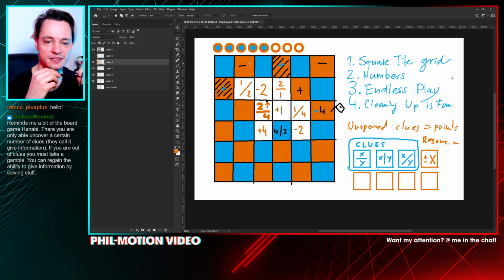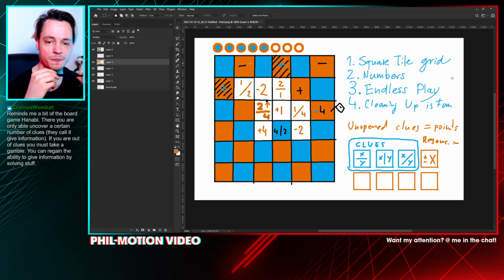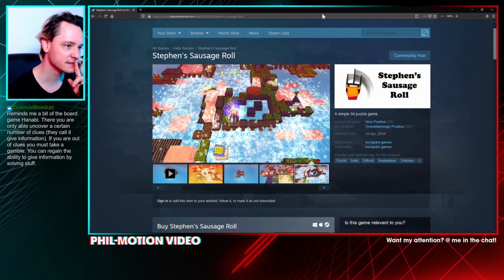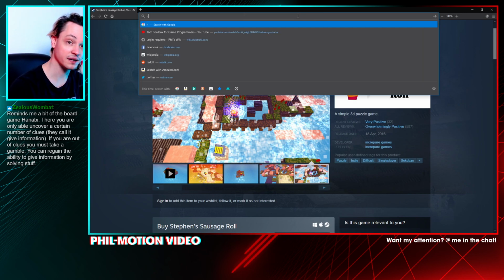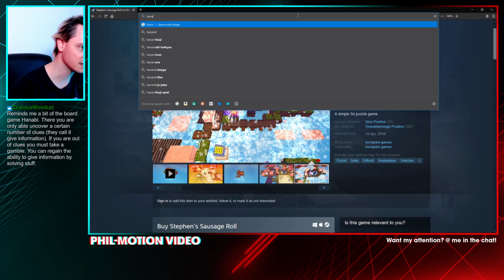Zealous Wombat says: reminds me a bit of the board game Hanabi. There you are only able to uncover a certain number of clues. They call it give information. If you are out of clues, you must take a gamble. You can regain the ability to give information by solving stuff. Hanabi. I think I've heard this before. Good point. Thank you.